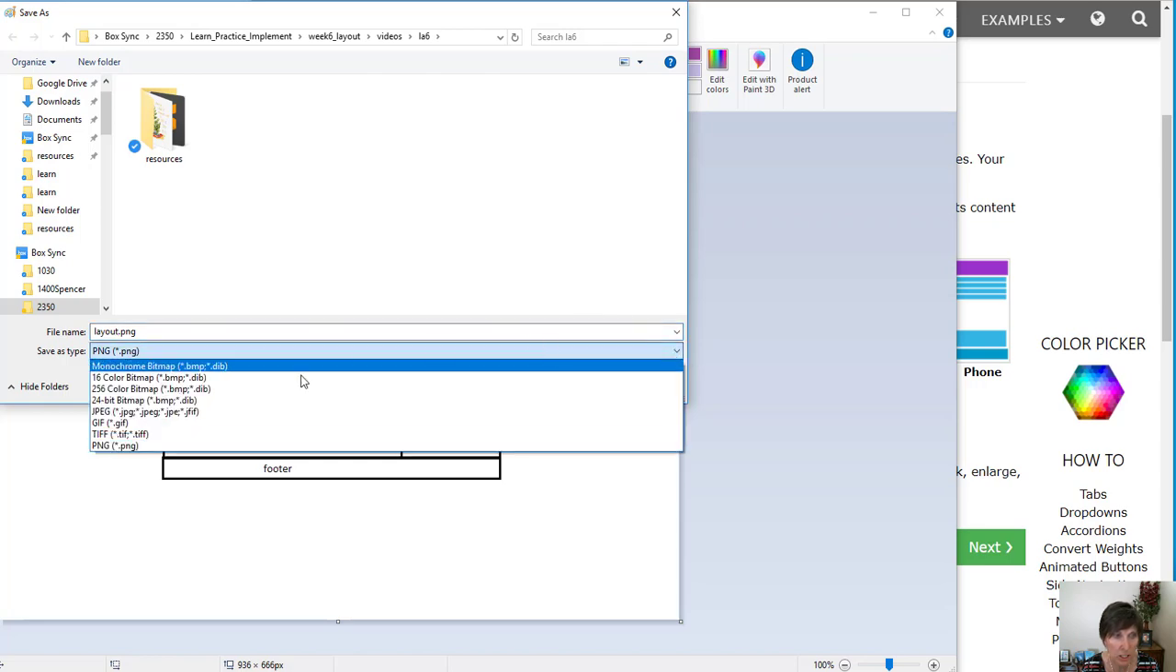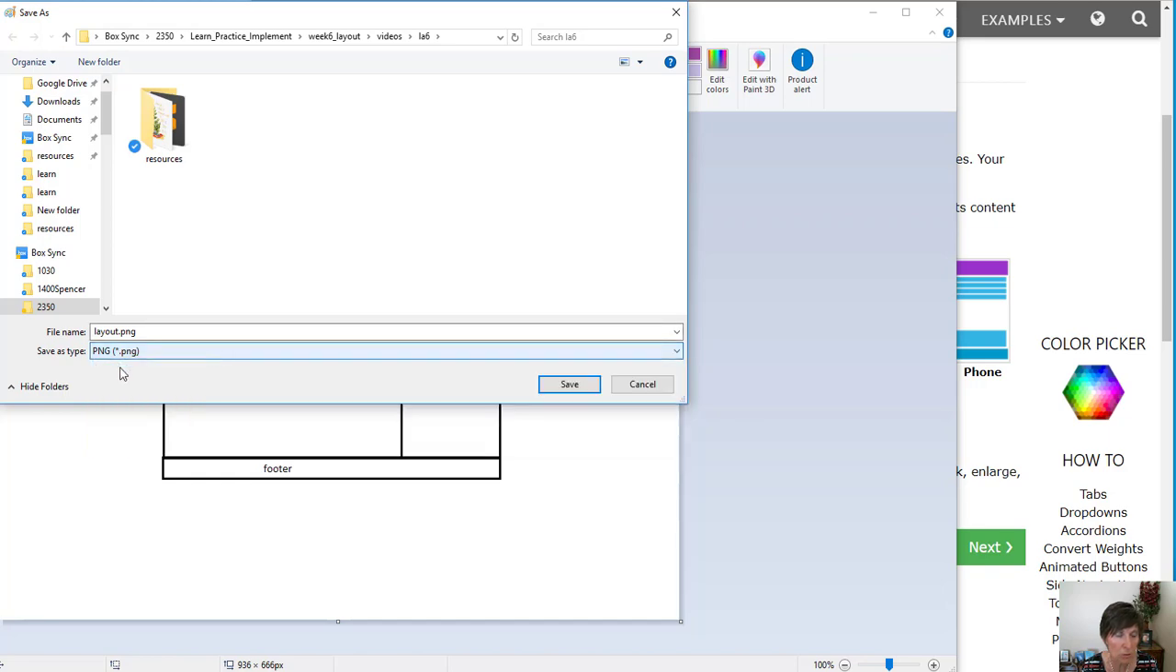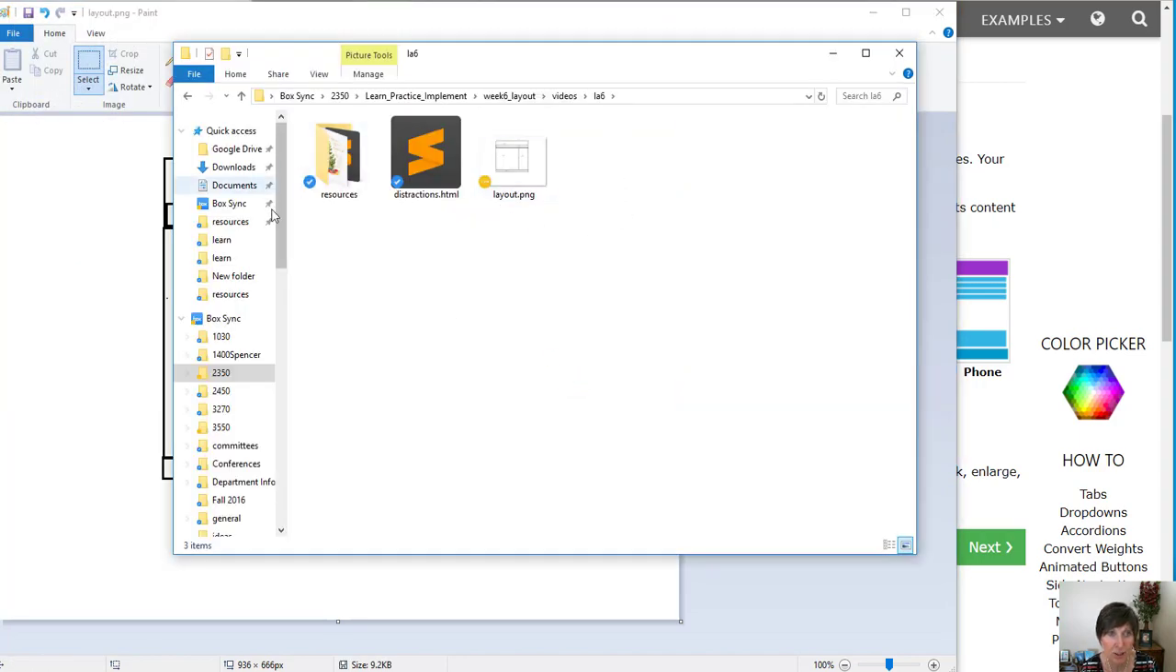If you want to change it, you can change the extension down here if you want a different version. But PNG will work just fine for me. And then you just save it. Layout.png. And then inside, so now in my folder, I've got the HTML file and that layout file. And we're done.